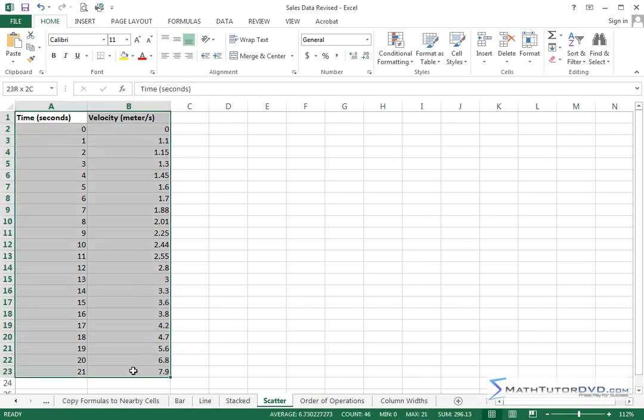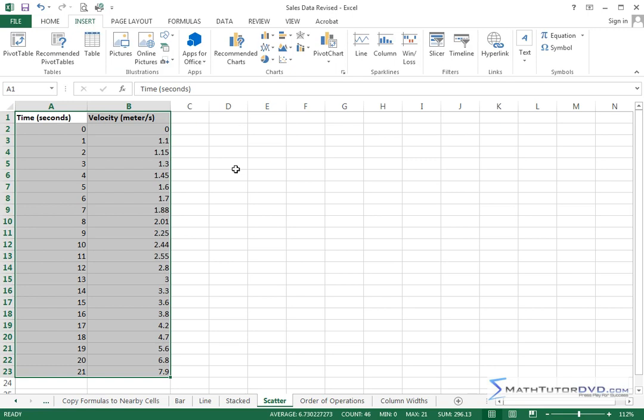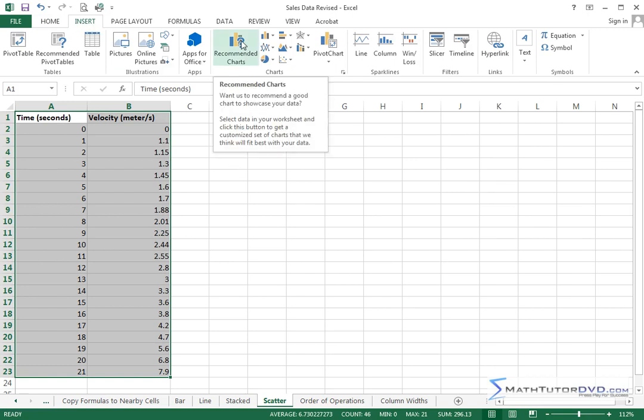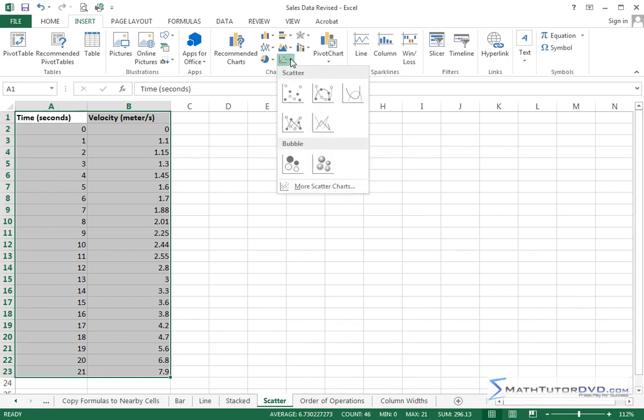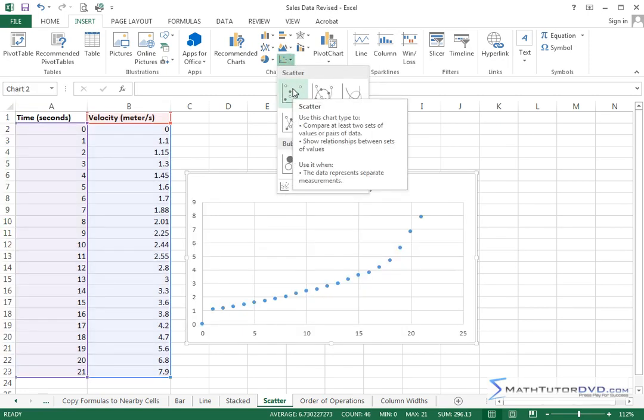So I highlight everything and I go to Insert. And again, I could do recommended charts, which is going to give me the right answer, but I know that this is XY data. I know I want to plot 0 versus 0, 1 versus 1. For each X column over here, I want to have a corresponding Y. And so that in Excel is called a scatter chart. And it actually tells you, use a scatter chart to compare at least two sets of values or pairs of data.